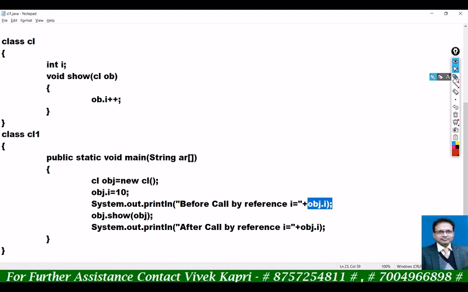Simply make a diagram, it will be much more clear. This is obj. It has a variable I and a function show. Now what happens here? Obj dot I equal to 10. Here obj dot I equal to 10.